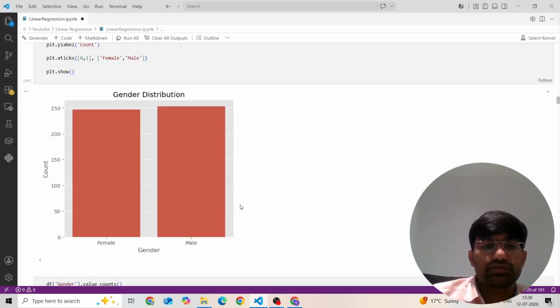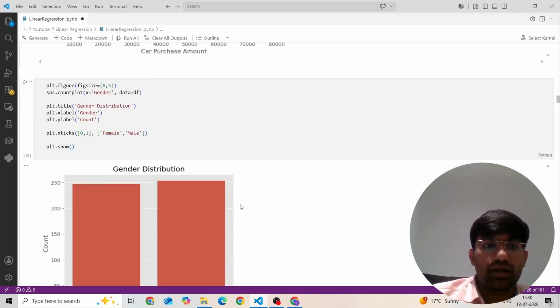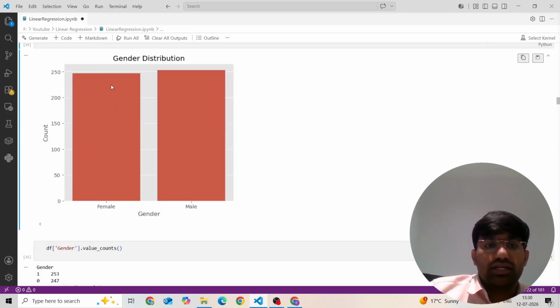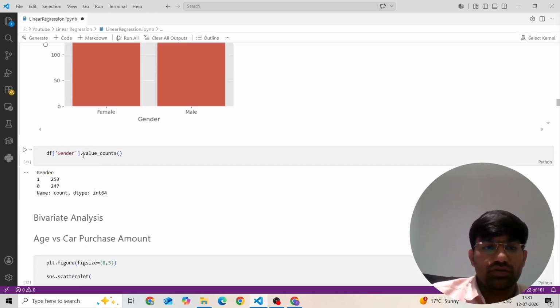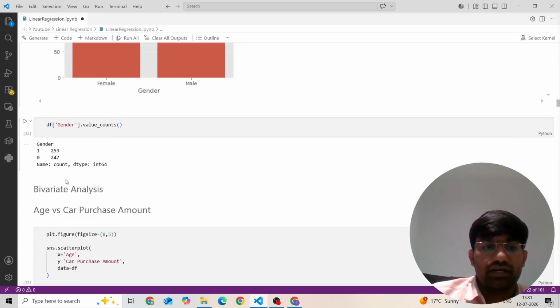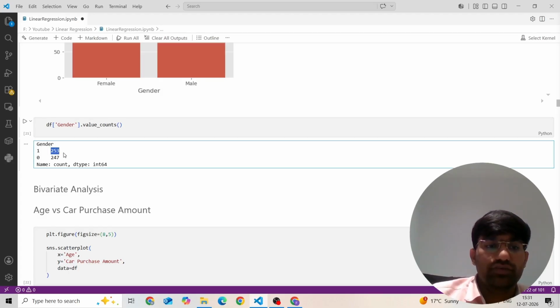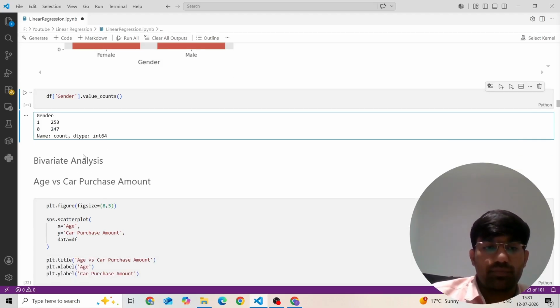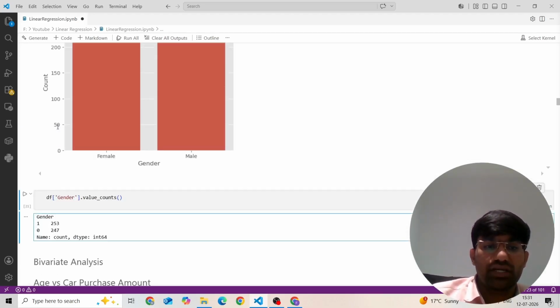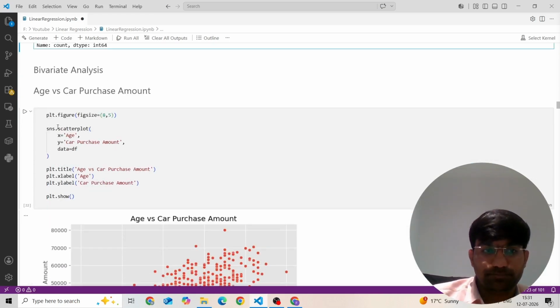Let's see the gender distribution. For this I have made the bar plot, or the count plot. It looks the same, both male and female are about the same numbers. So to check, I have used dot value_counts. In my 500 records, I have 253 males and 247 females, approximately the same, like 250. So they are equally distributed, both genders.